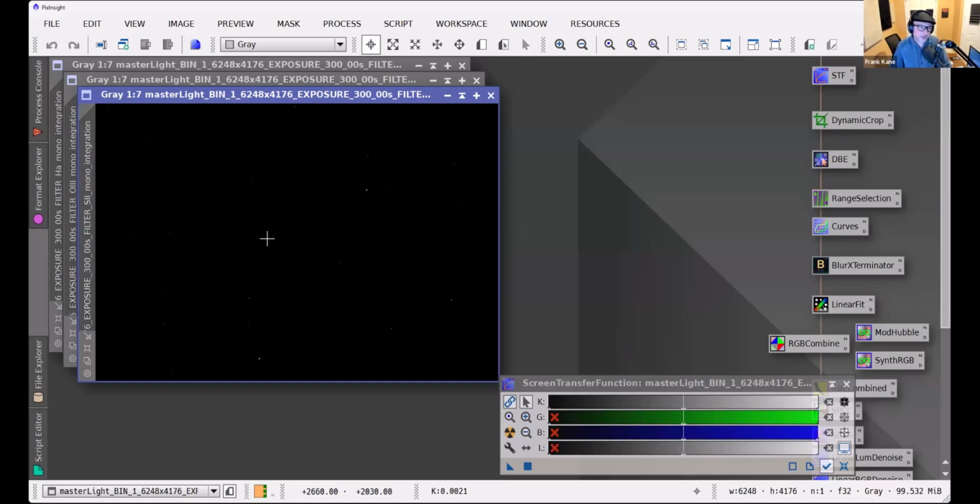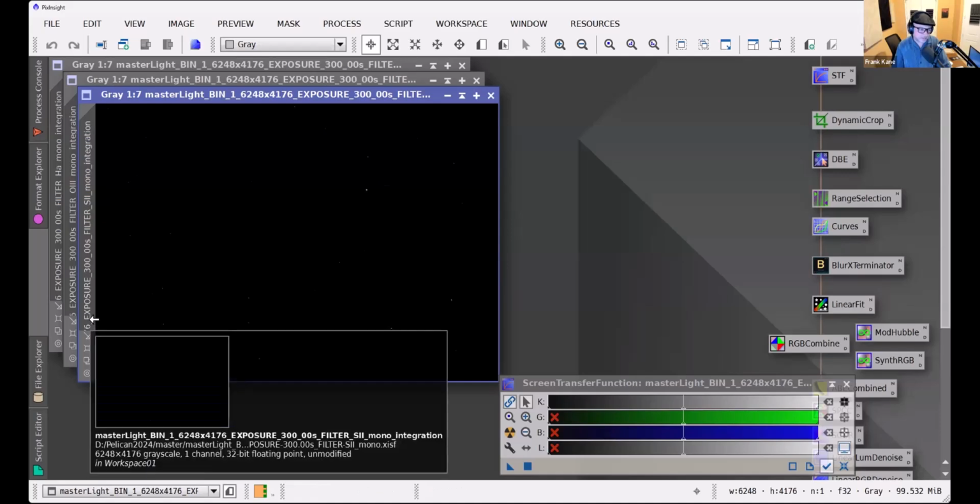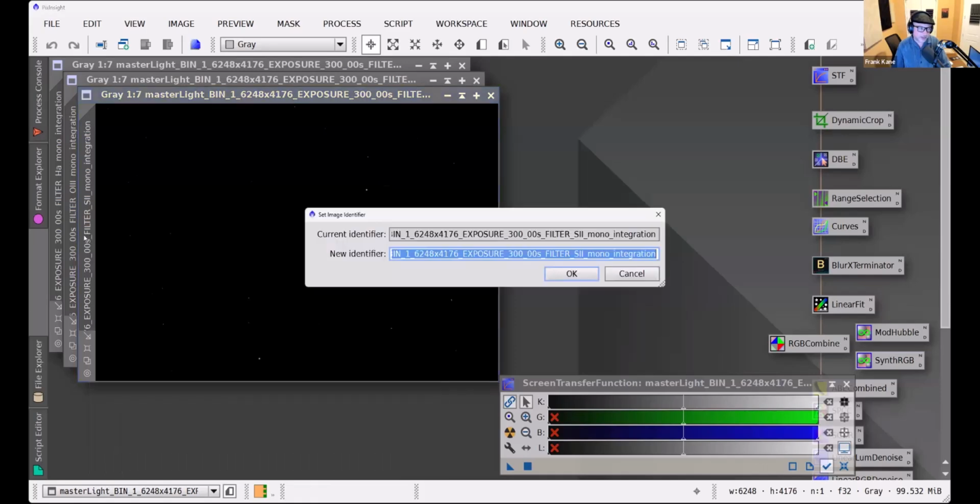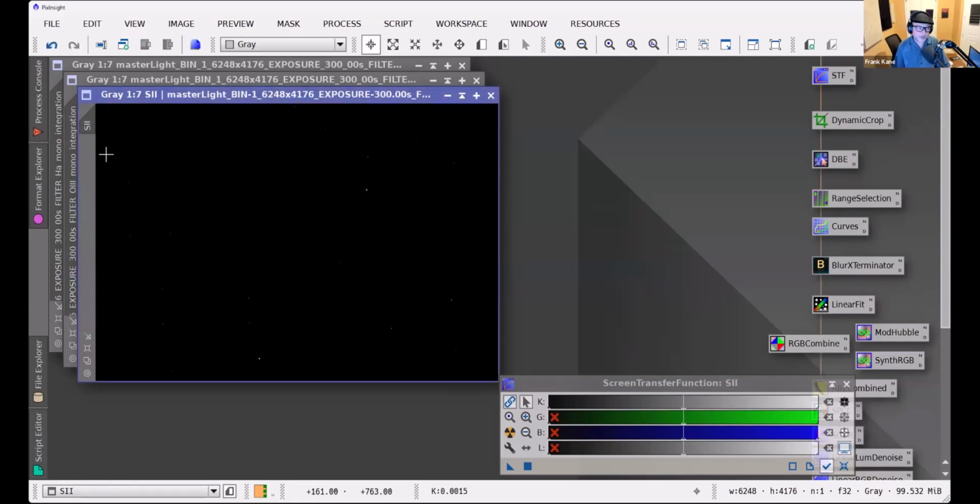I'm going to do a couple of things here. First of all, I'm going to rename this thing to something a little bit easier to deal with. So this is the sulfur 2 frame. And you can see that the default name that the weighted batch preprocessor came up with is this huge thing, master light bin 162, 48, 41, blah, blah, blah, right? That's too much to type. So I'm going to double click on that little side tab there. By doing so, I can give it a new identifier. I'm going to call that S2, just to make life easier. So now you can see that this is called S2, which is what I can refer to it later on.